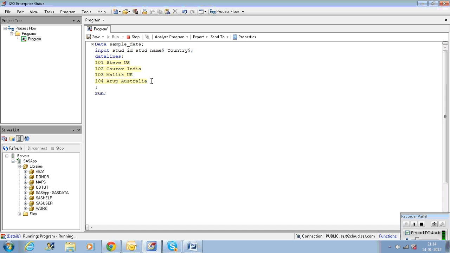So, in the meantime, can anybody tell me where is this data set going to get saved? Work. Yeah? In your work library. In the temporary library work. Okay. Arup, what do you say? It's temporary. Okay. Steve, where do you think this data set is going to be saved?